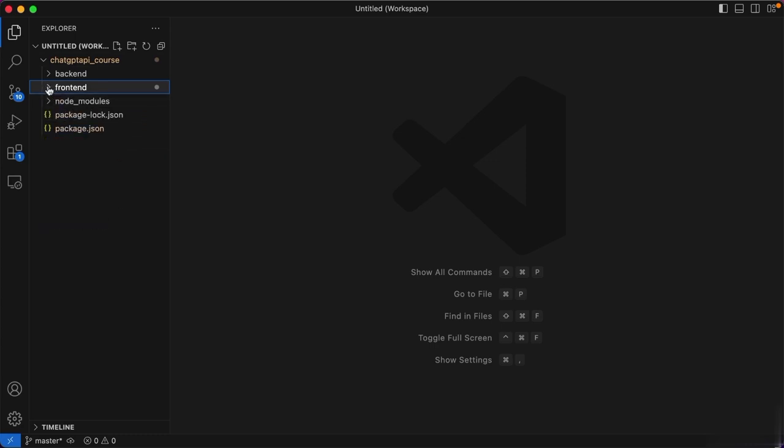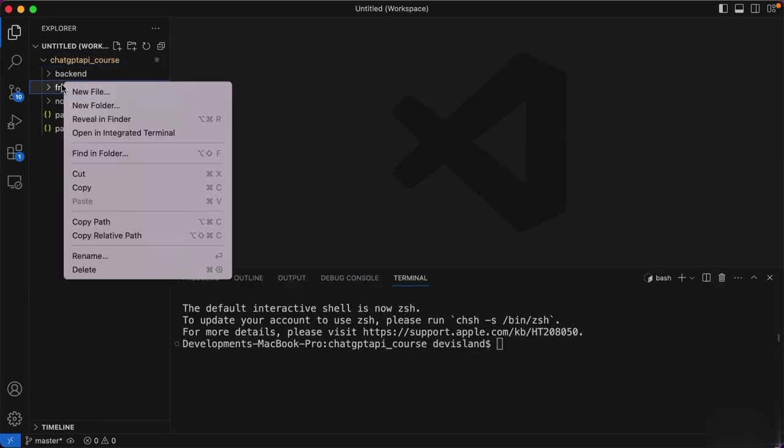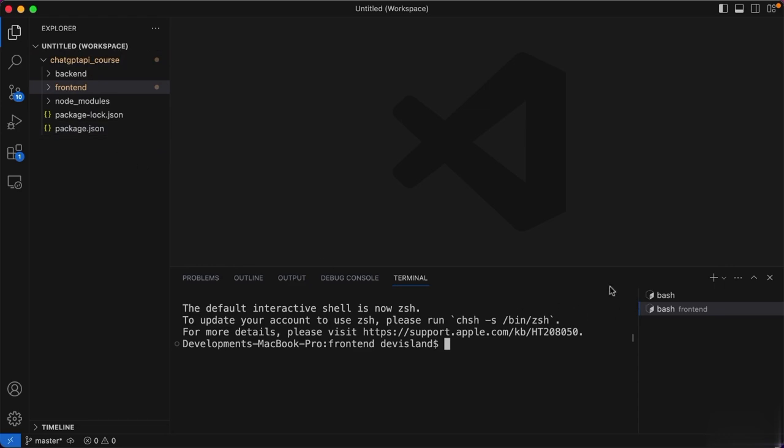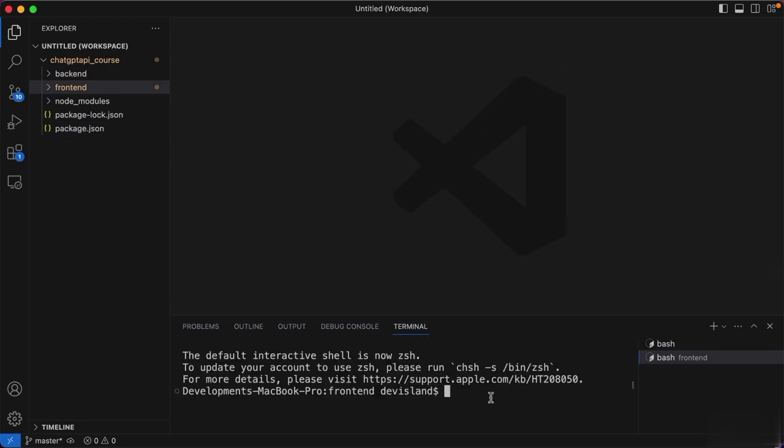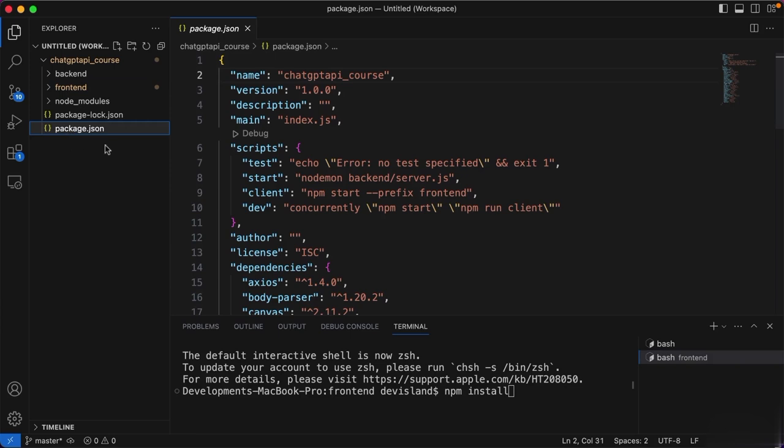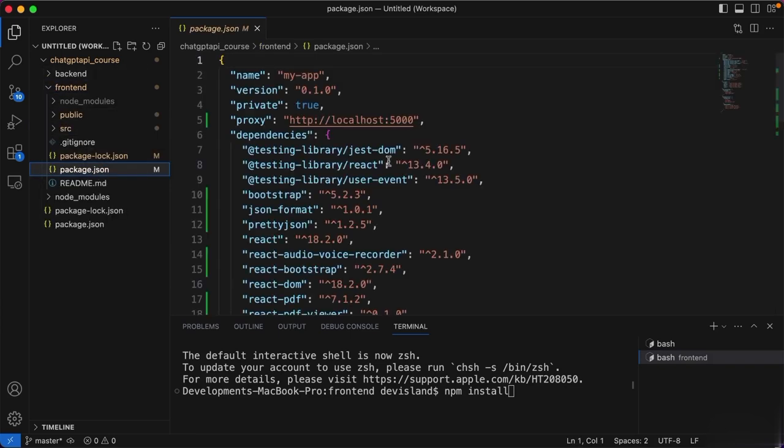So what you need to do is open the terminal for both the containing folder and the front end folder, and then run npm install in each folder. So npm install there and npm install there. What these commands are going to do is install all the packages inside the package.json file in the back end and the package.json file in the front end.